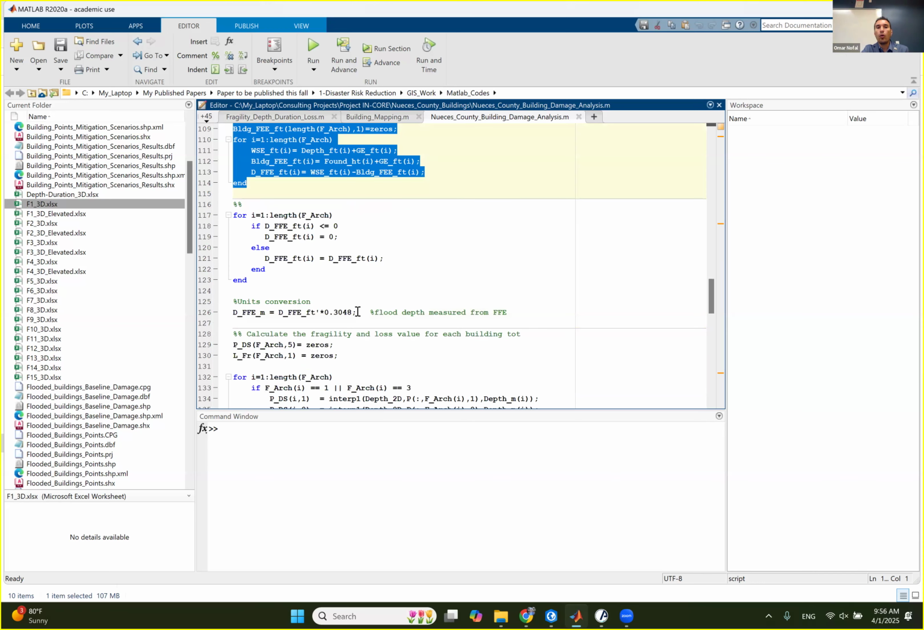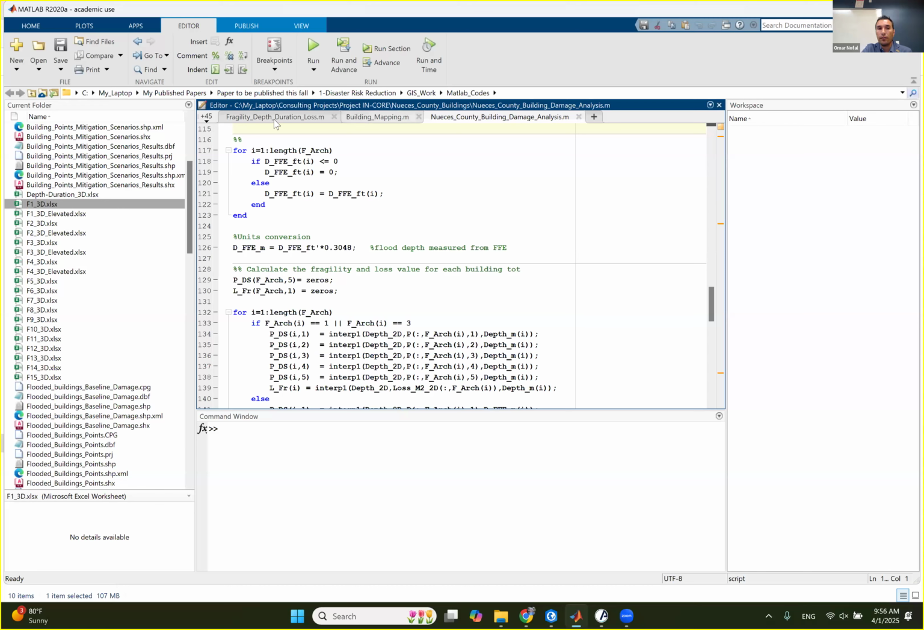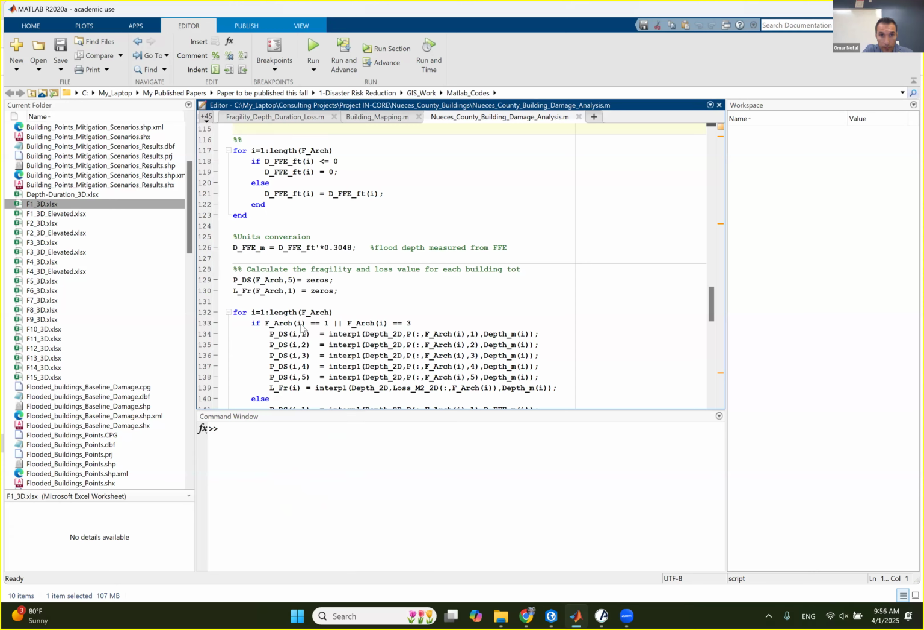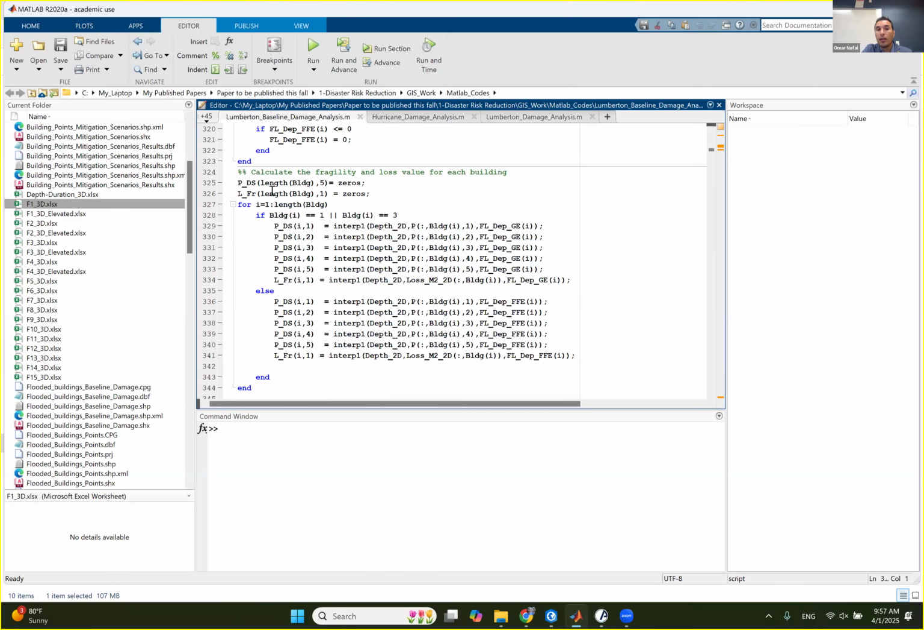Okay, so once you do all these extractions, then the loss analysis is going to start. Let's get back. Yeah, here is where the loss analysis starts. Then you calculate the probability of exceedance of each damage state and the losses.